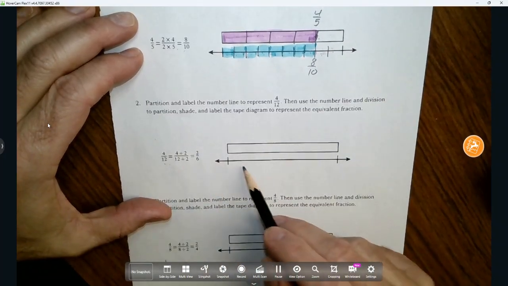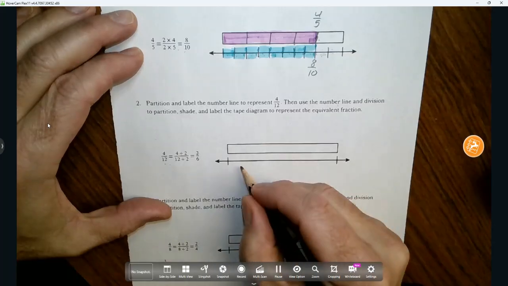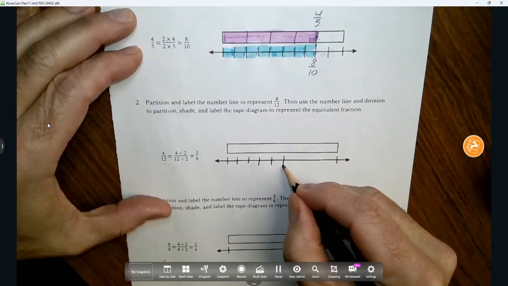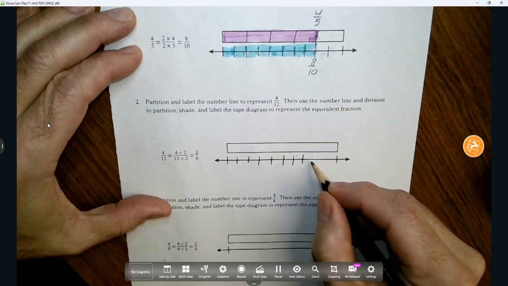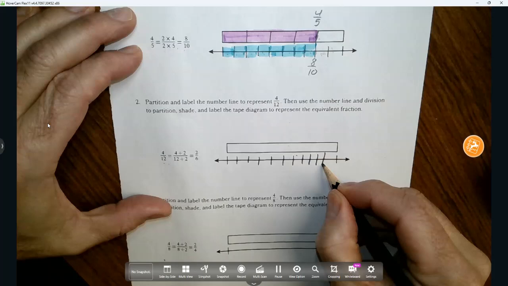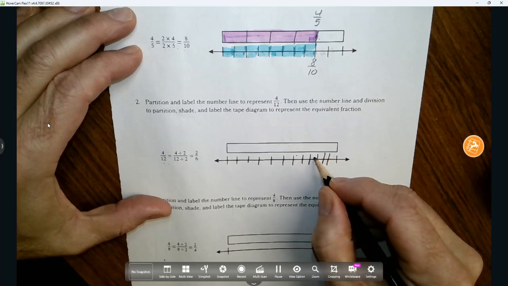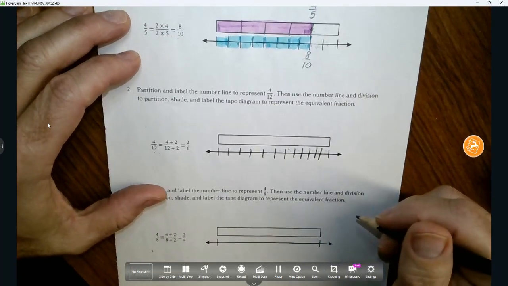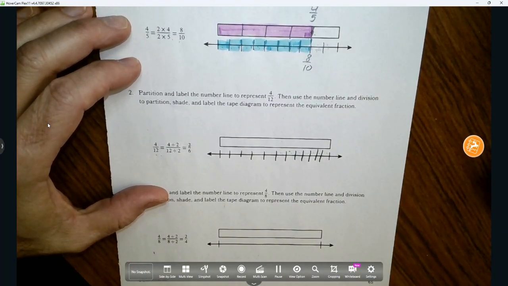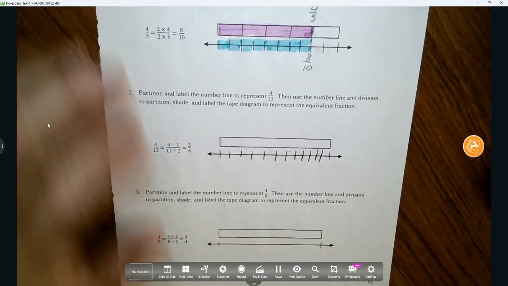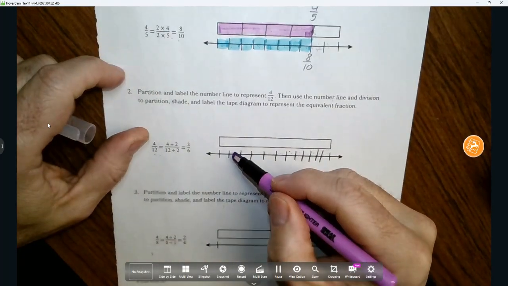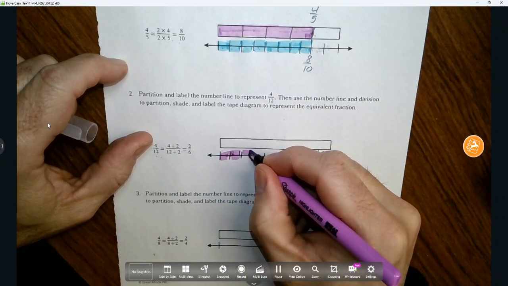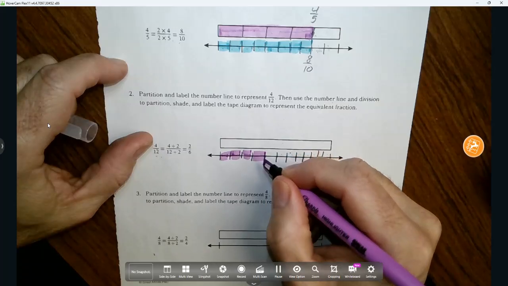So 12ths, we need 12 sections. We have 1, 2, 3, 4, 5, 6, 7, 8, 9, 10, 11, 12. I should have spaced mine out a little better, but we're going to make it work. So we want to show 4/12. So we count spaces. 1, 2, 3, 4.